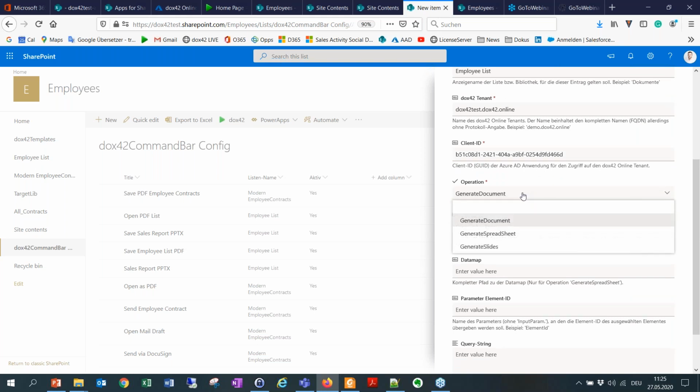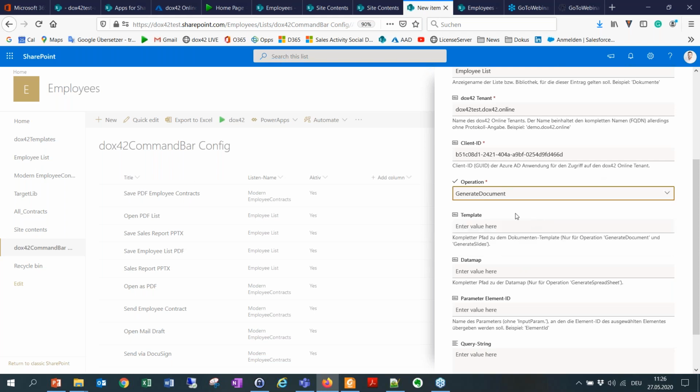So you can select now, do you want to generate a document, a spreadsheet, or even generate slides? Of course, it works with PowerPoint, with Excel, whatever you need. And a lot of people are now requesting slides, for example. There is a webinar coming up. But we will stick with the document here because I want to generate a PDF.